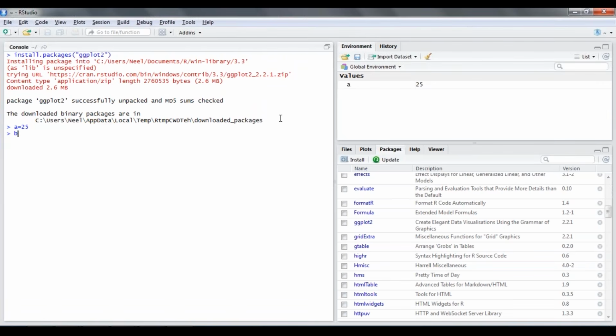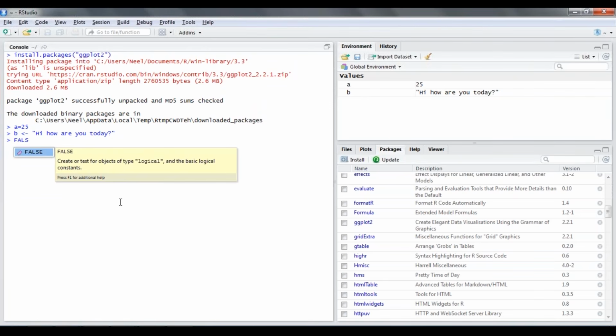Same way, let me say B, and I'll just give a string value. So let's say, hi, how are you today? Okay, so this is a complete statement. When I hit enter, you can see here a new variable has been created called B. The value also has been set, and you can see the memory location allocated to it. It's a character type and it's occupying 120 bytes. So apart from this, you can also work with Boolean values, let's say true or false. So I'll give it to variable C, and enter.